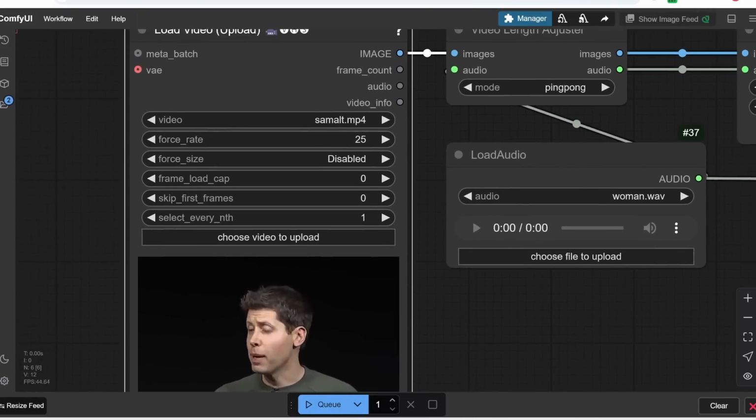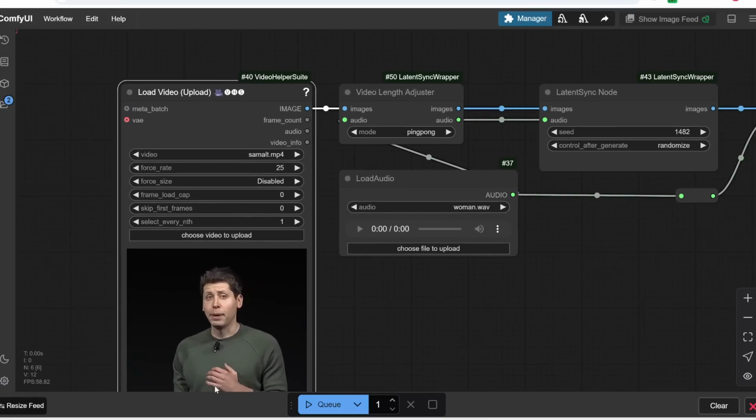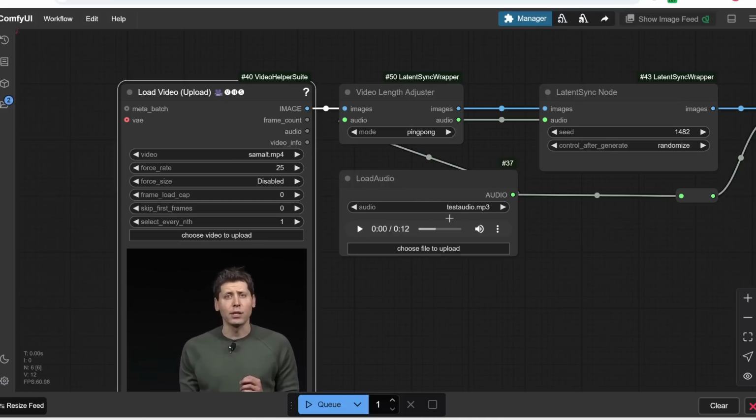Okay, and then over here is where you can set the frames per second, and also if you want to force a different width and height, you can also set this here, but I think it's logical just to keep the same dimensions as your original video. And then here is where we can choose an audio file to upload. So again, I'm going to click on this button, and then I'm going to upload an audio clip.